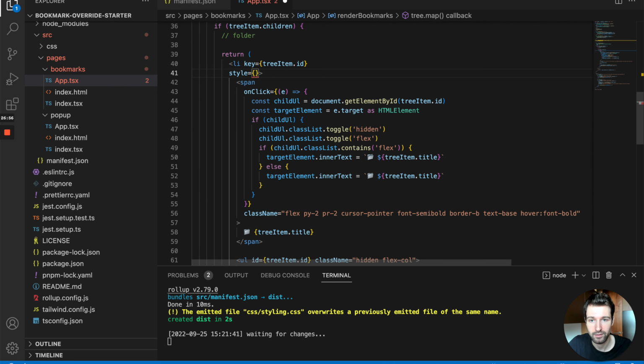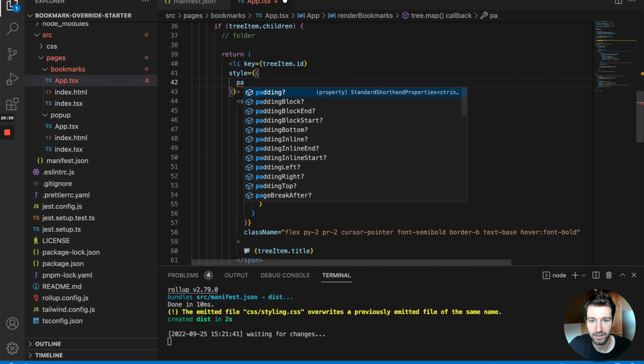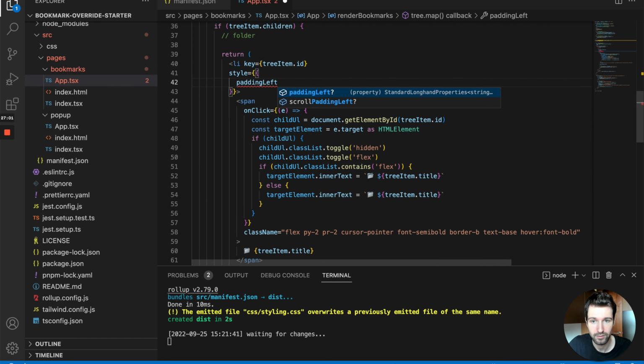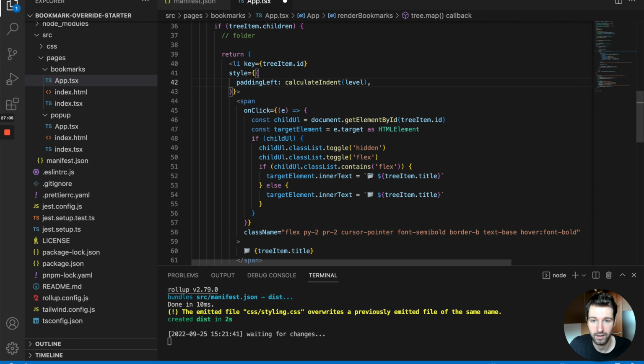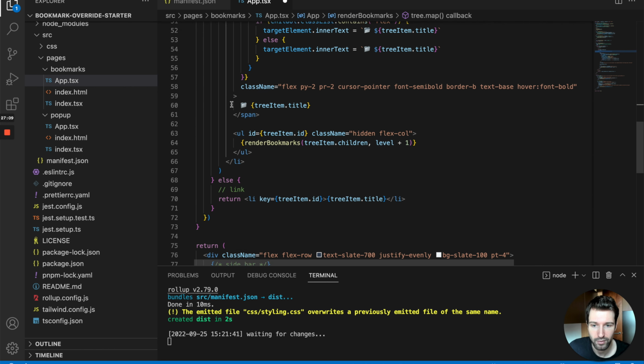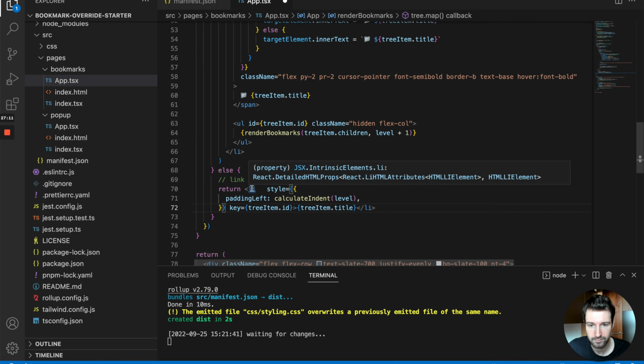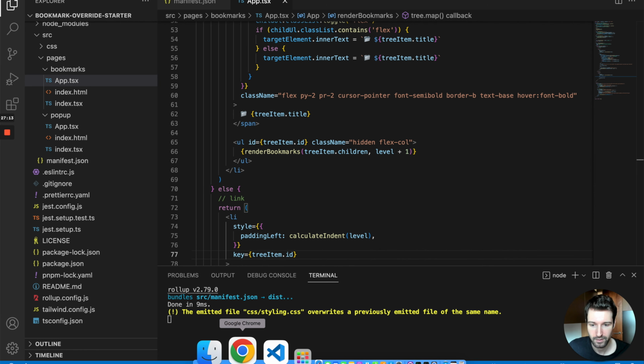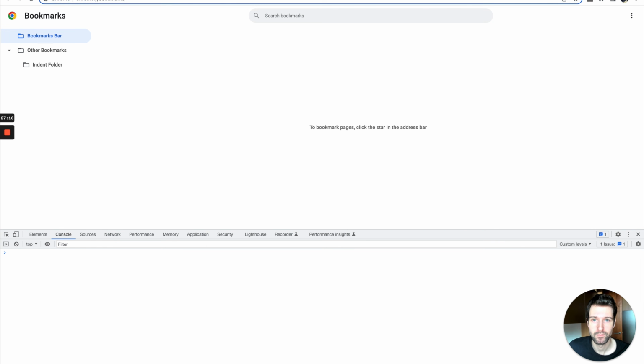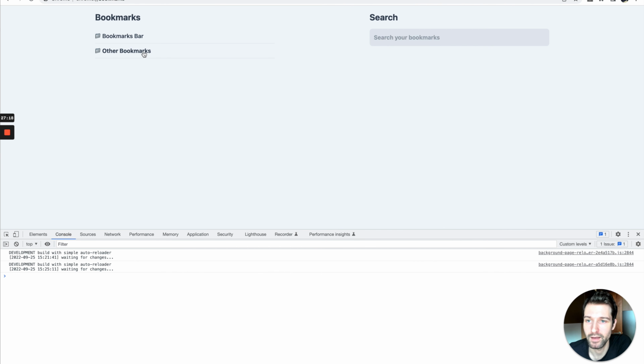So we're going to add the style, and then down here we'll just say padding left. You could do margin if you wanted. Then we're going to calculate the indent and put it on level, and then we'll just copy this and put that down here. So if we save, let's wait for that to load. We go over here, so let's see how this looks. So you can see that's pushed in, and that's pushed in even more. So it's quite simple, but it gives a bit more of an impression of where these bookmarks are.